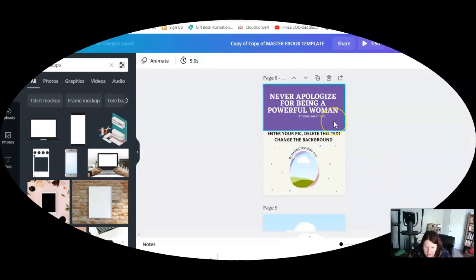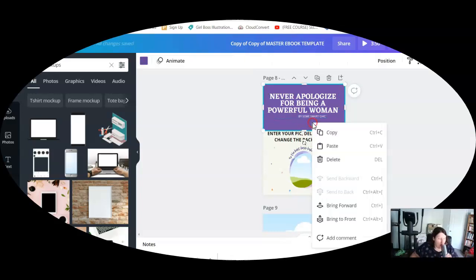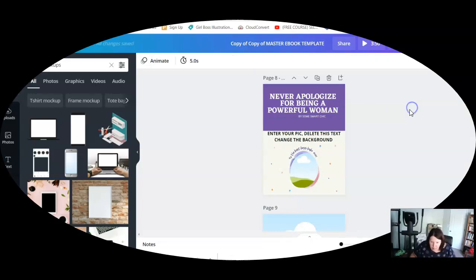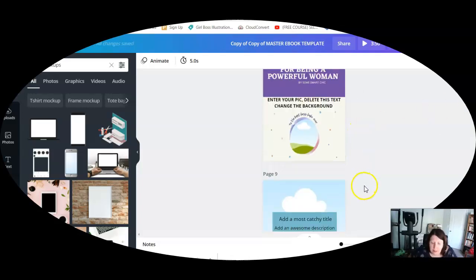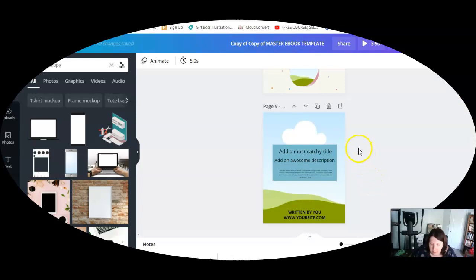"Never apologize for being a powerful woman," by some smart chick, so you can change that around. If you include a quote, make sure you include the author. Any quote that you include in Canva, always a good idea to include the author. You don't want them coming back later saying that you said that was your quote.